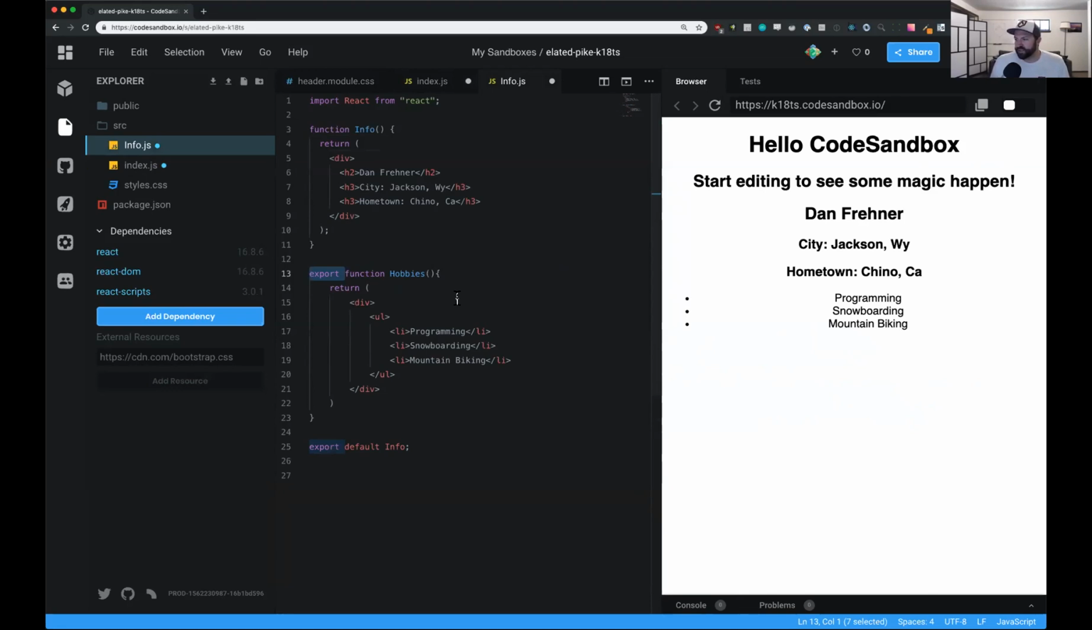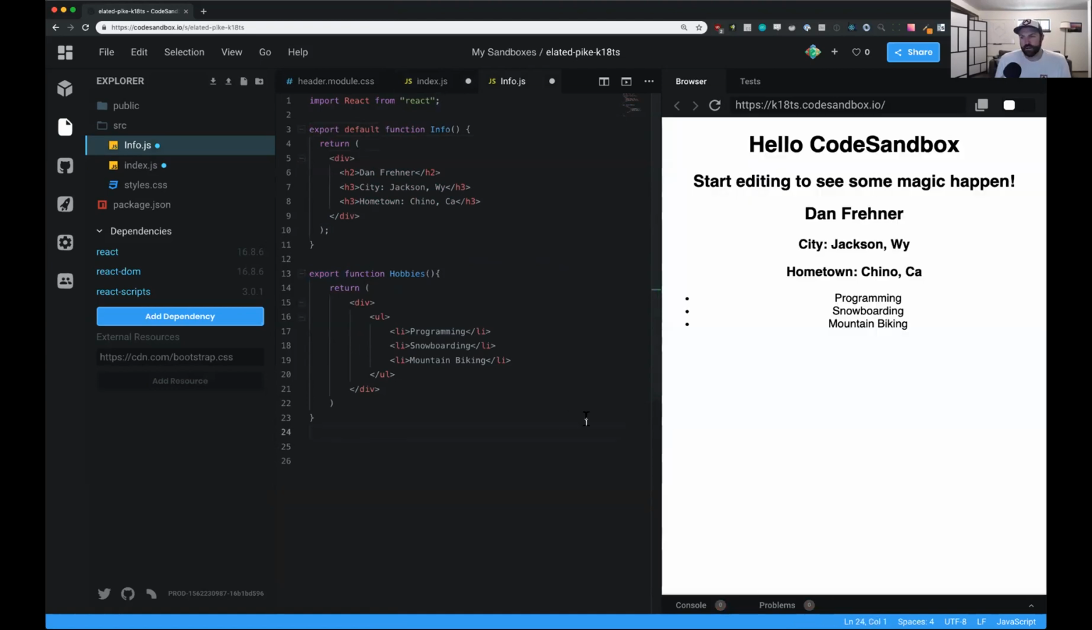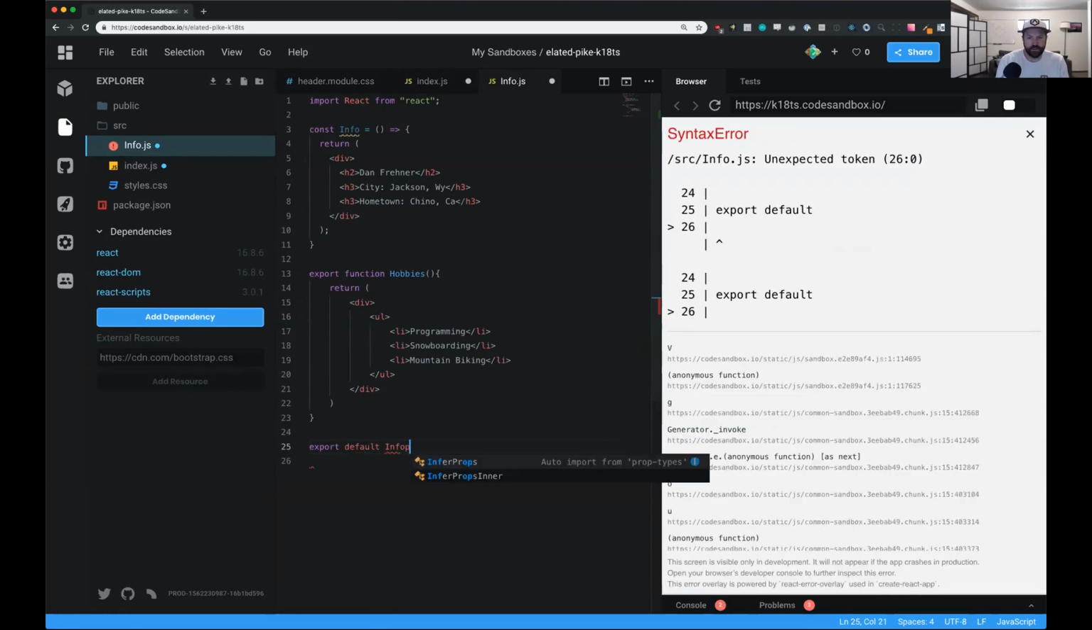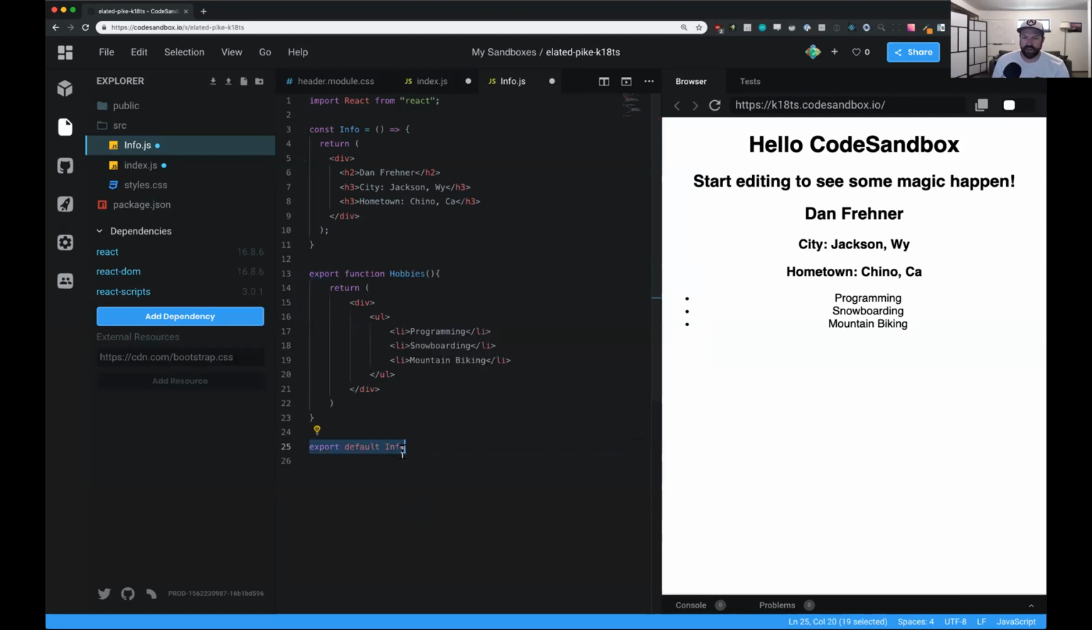Can we export default function? You can, yep. So if you want to do this, you can. Okay, that works. This does not work, however. Const info. If you want to use a const, you have to do it like that. But that's why you'll see most of your default exports at the bottom of the page.